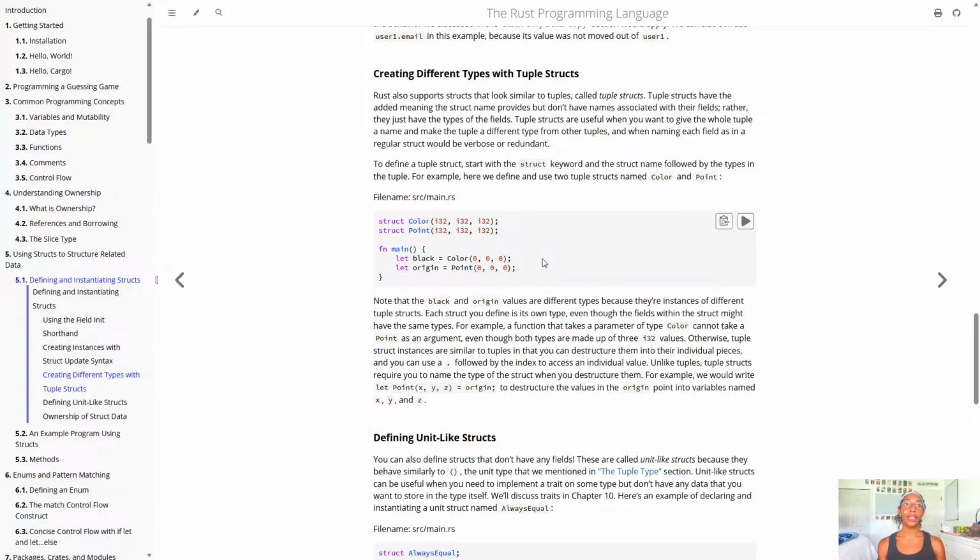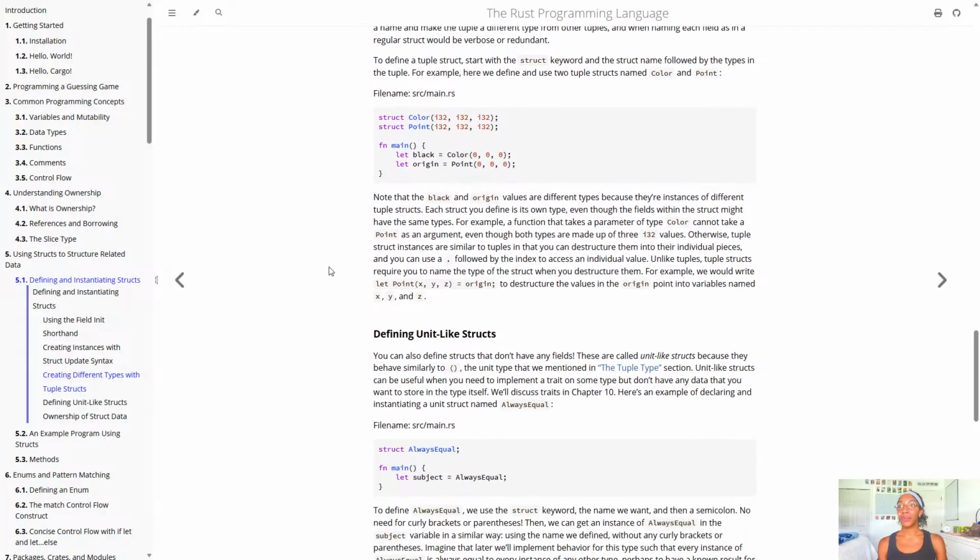Okay. If you understand what I'm saying, the color is black because it's 0, 0, 0. Point is 0, 0, 0. So that's the origin of it. I guess we're looking at those values.